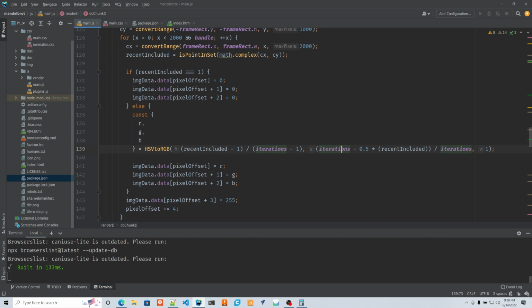Anyway, what we're saying is the more iterations it takes, the farther the shift over to purple you get, until you wrap back around kind of at red. And then the saturation, as the iteration count goes up, fades out towards the edges. So it becomes slightly grayer toward the edges.